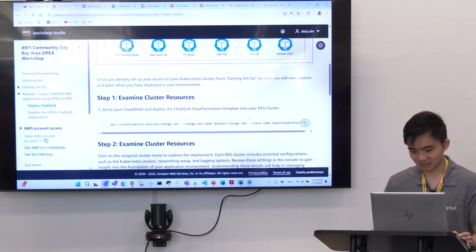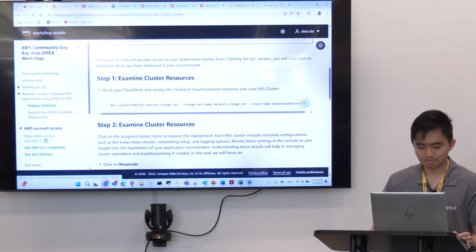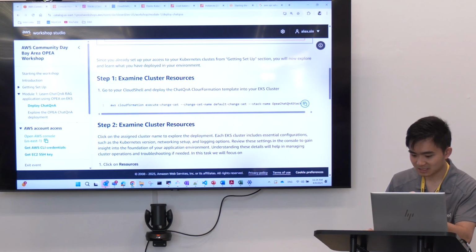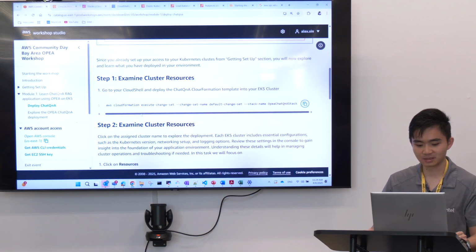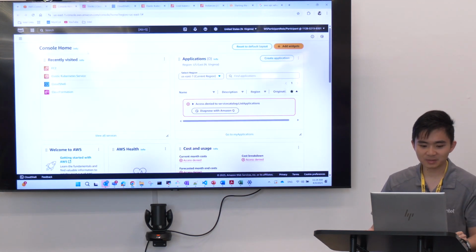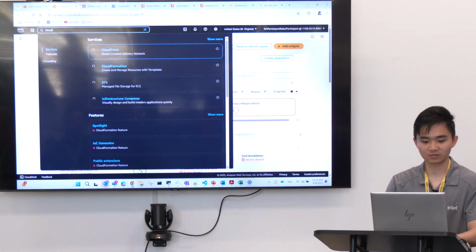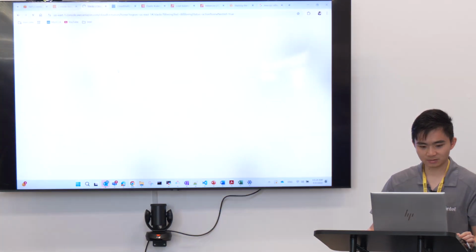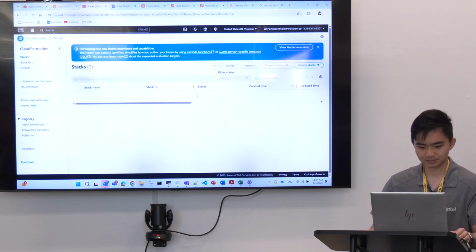So the first thing I want to start is we're going to get access to our cluster. So this command here is going to use CloudFormation to initialize our stack. So let's say we go into your console here. I want you to search for CloudFormation, right? So go to CloudFormation. CloudFormation will take you over here.